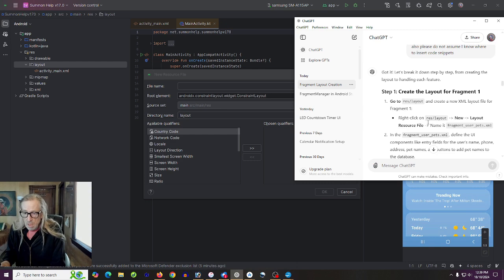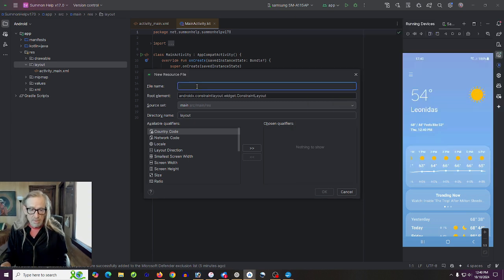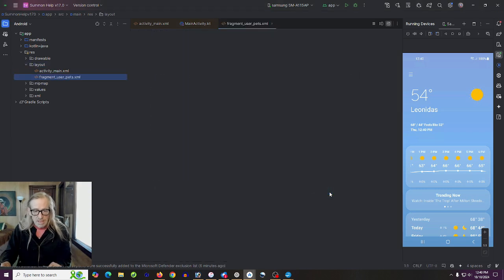New layout resource file. Name it fragment. Name it, copy and paste. Paste. Okay. Constraint layout. Well, we're not going to use a constraint layout, but let's change that when we get there.